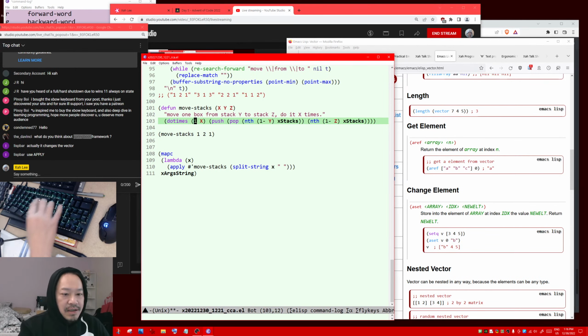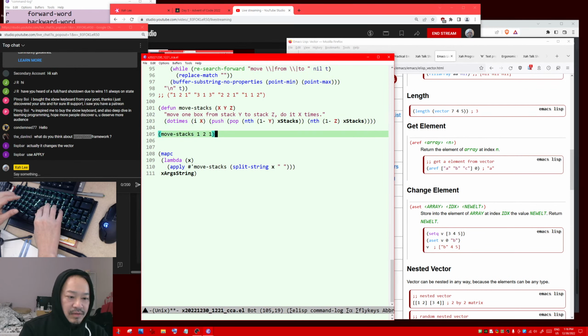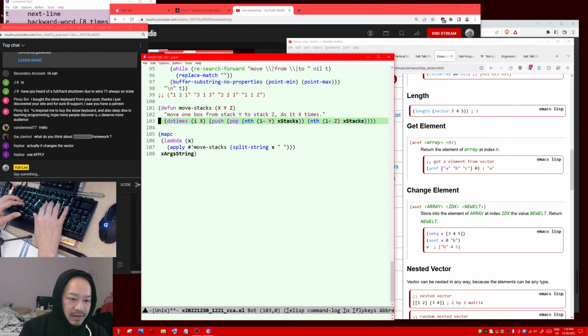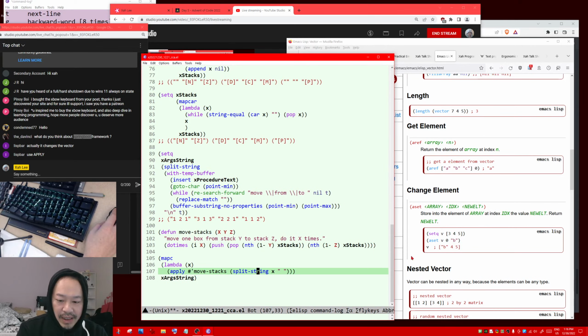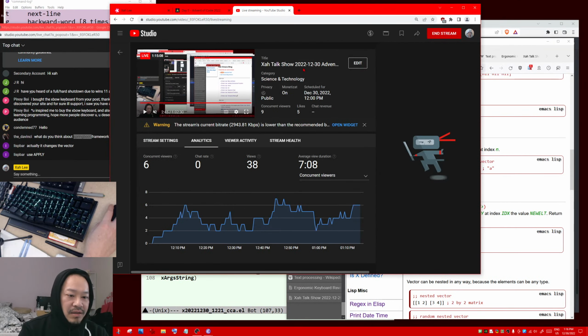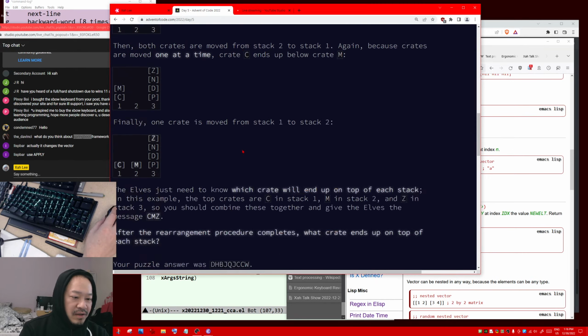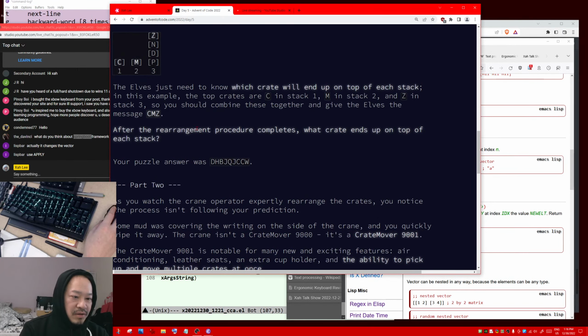Yeah, just do this. x times. Okay, so now we don't care about that. That's our function. Evaluate it. Good. Now let's see if this works. Lambda, it should work. But first of all, let's see what happens when we run this. If it's correct, then it would be the answer for the question. So the answer should be CMZ for the sample input.